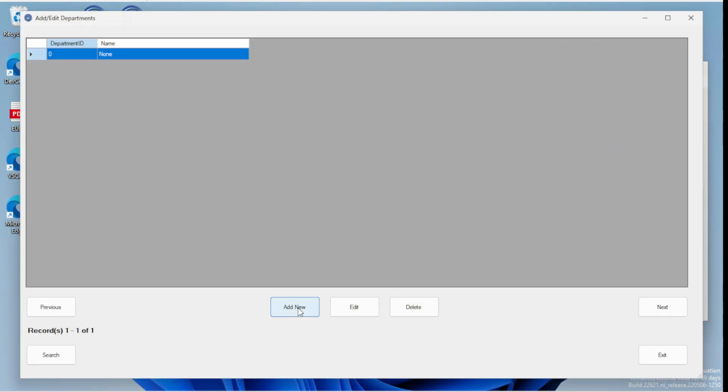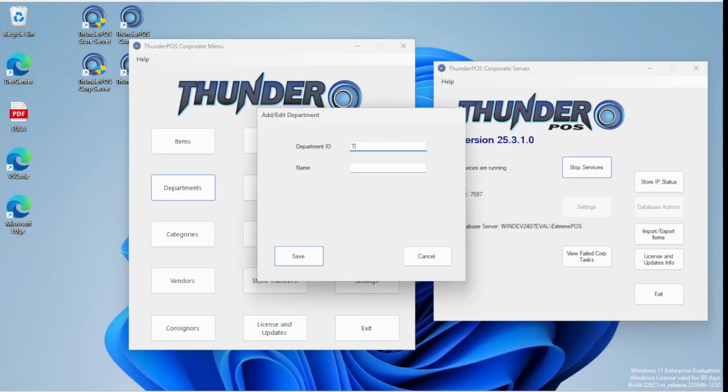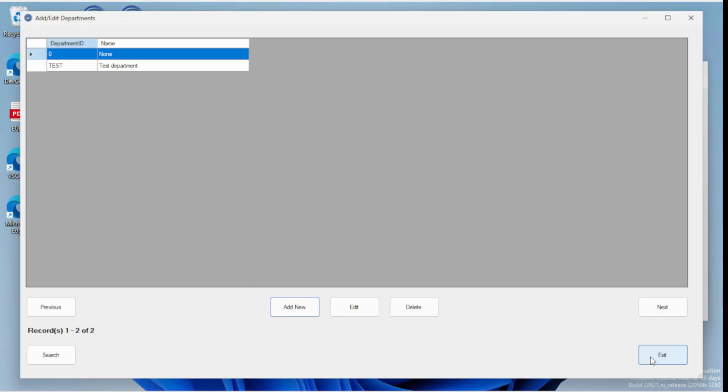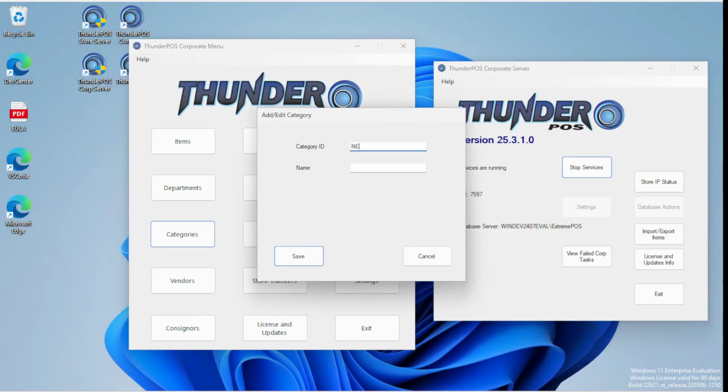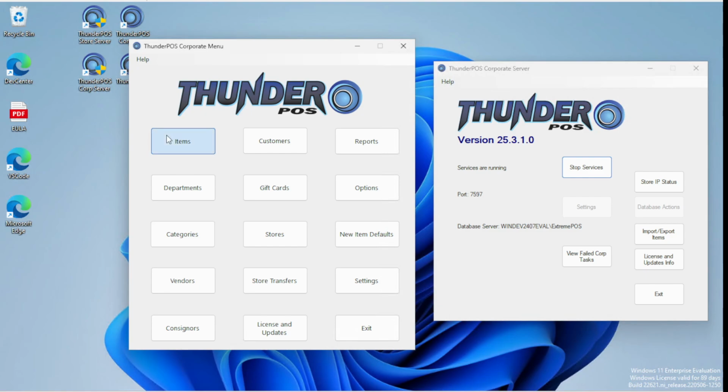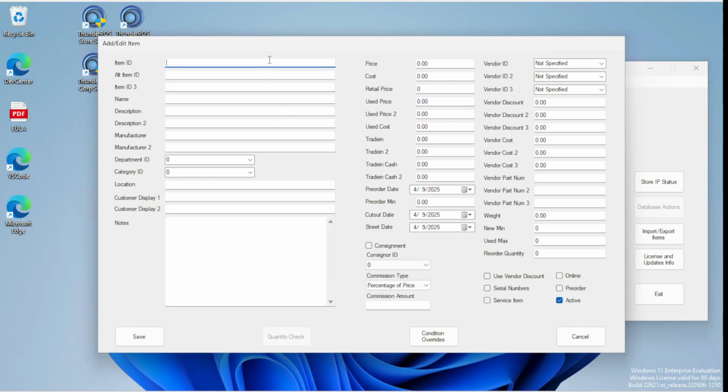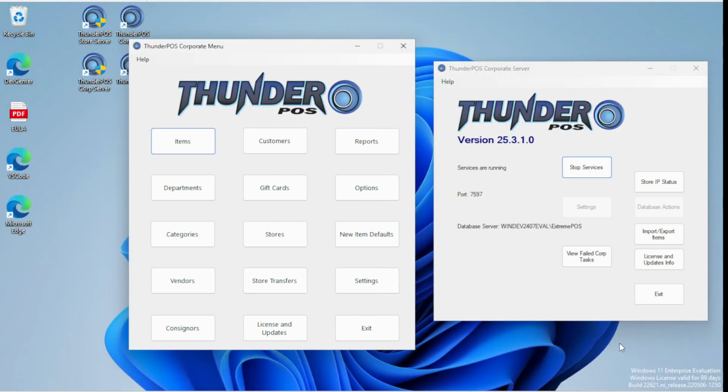So, we can add just a test department here. And category is very similar. So if we add that, and then if we add a new item, we'll just do a sample item. And you'll notice we're not setting any pricing or anything.